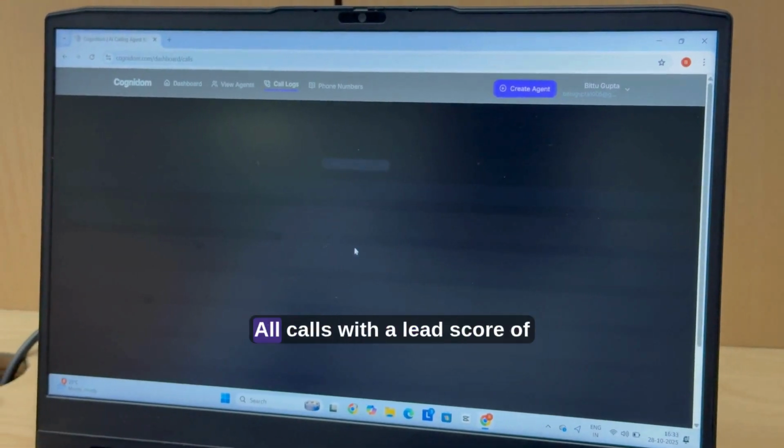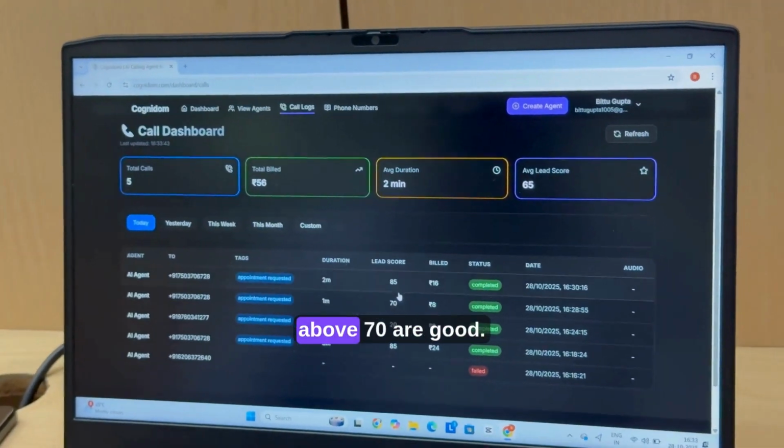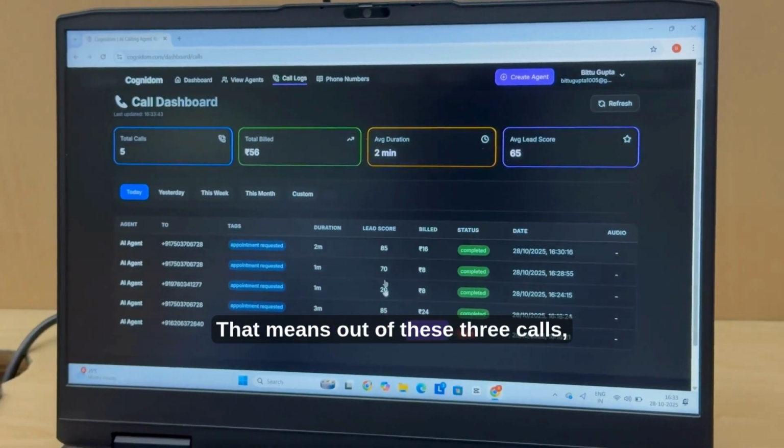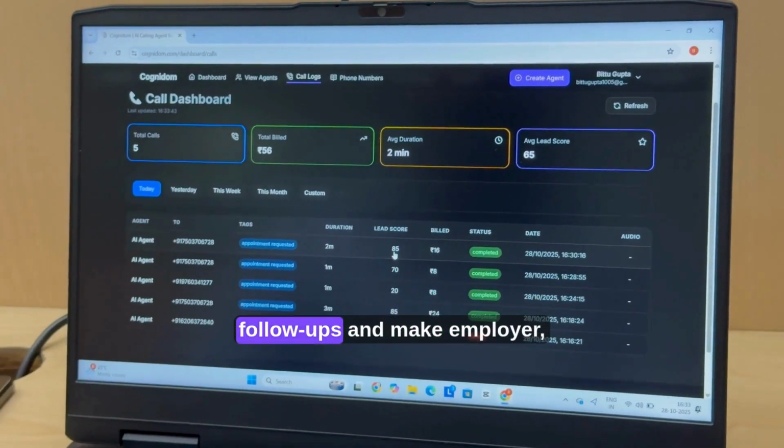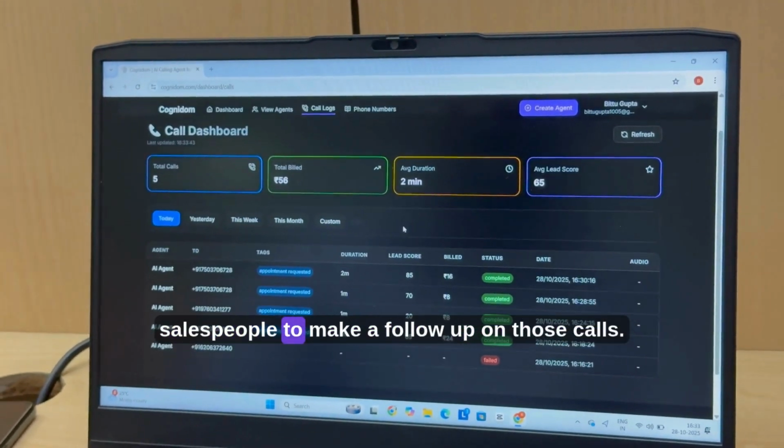You can make a filter about it. All calls with a lead score above 70 are good. That means out of these 3 calls, this call is the best one. So you can filter those calls and do manual calls and manual follow-ups, and employ your sales people to make a follow-up on those calls.